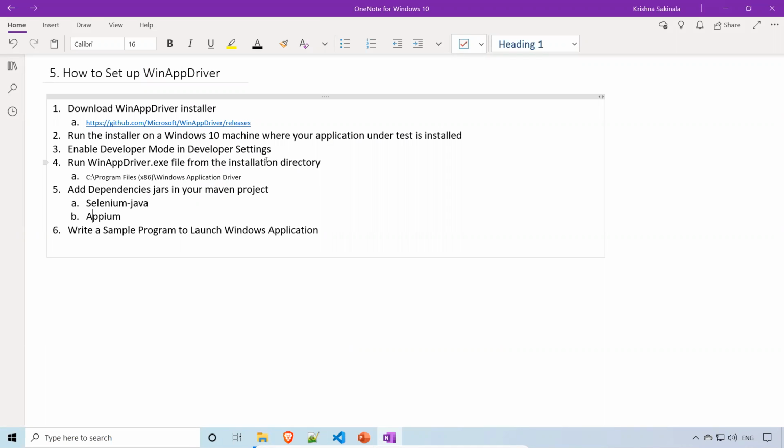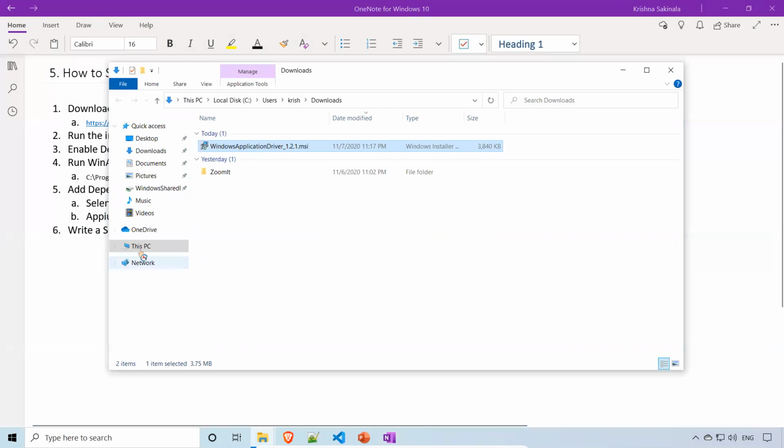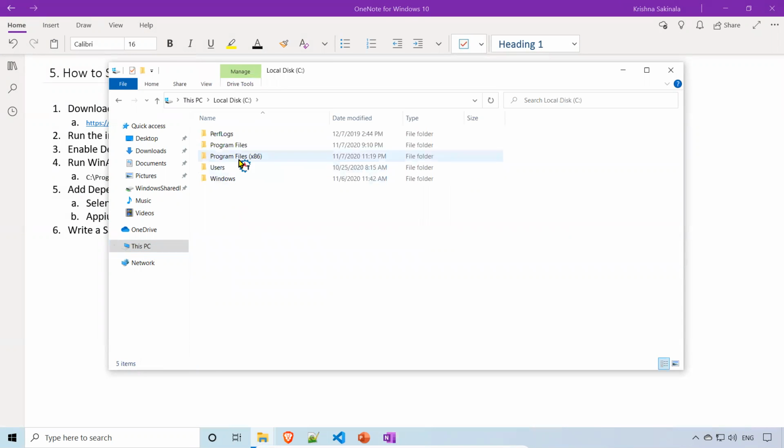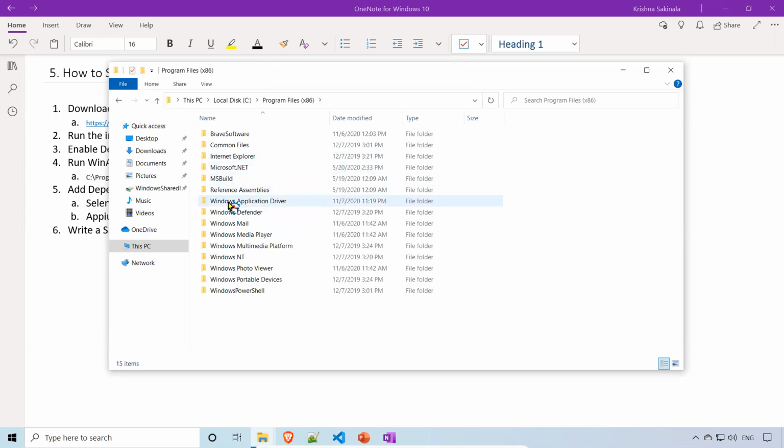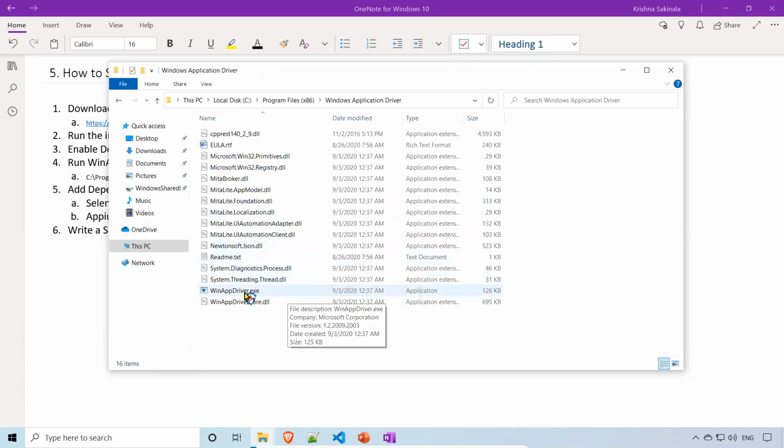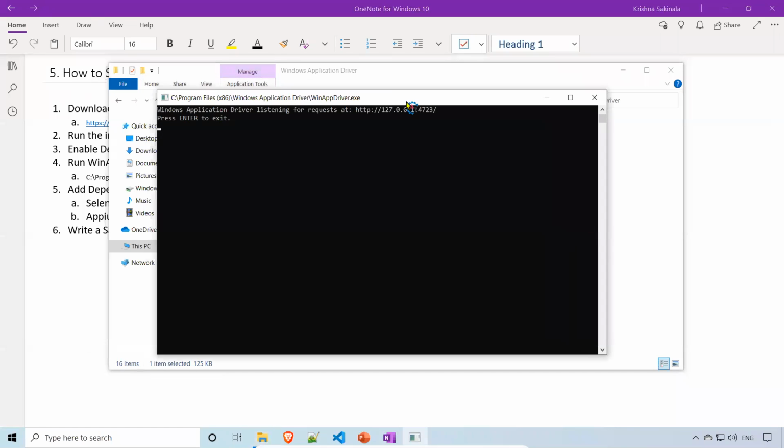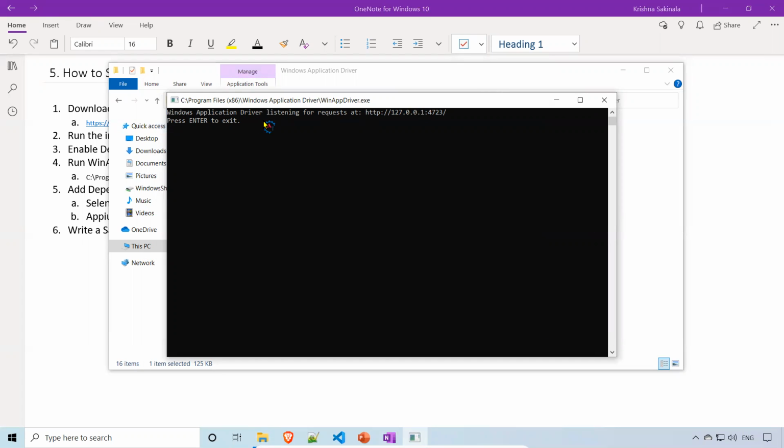Now run the WinAppDriver.exe file from the installation directory. What is the installation directory? Program Files x86 and then Windows Application Driver. Go to This PC, the local disk, then x86, and you'll find Windows Application Driver. Open that and here you'll find WinAppDriver.exe. Just double click on this and the server will start. It will open a command prompt saying Windows Application Driver listening for requests at http://127.0.0.1, and the default port is 4723. This is an important point we need to remember. We are done with the fourth point.